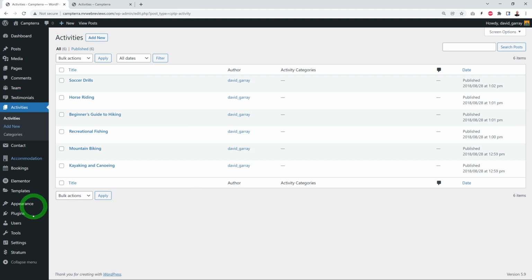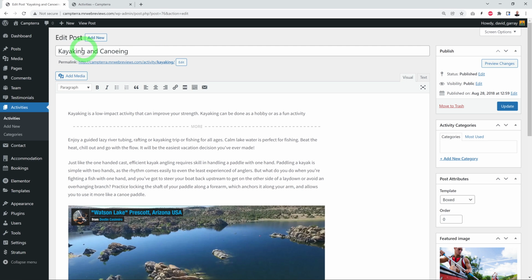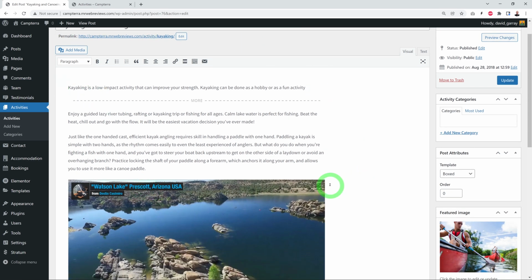So this is where you can record them and create all these different activities. So basically, to create your activities, all you have to do is to click on Add New. And just for now, I'm just going to show you by just editing one, it's the same principle. So let's edit maybe kayaking here and canoeing. So basically the first thing you do is to type in the title. And then you type in all your description here underneath.